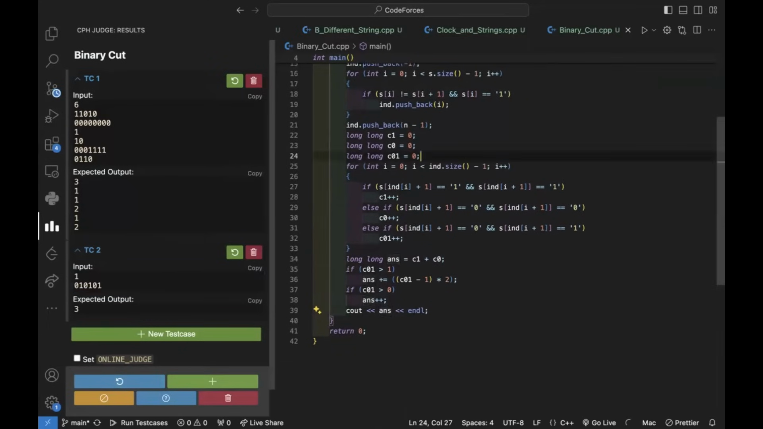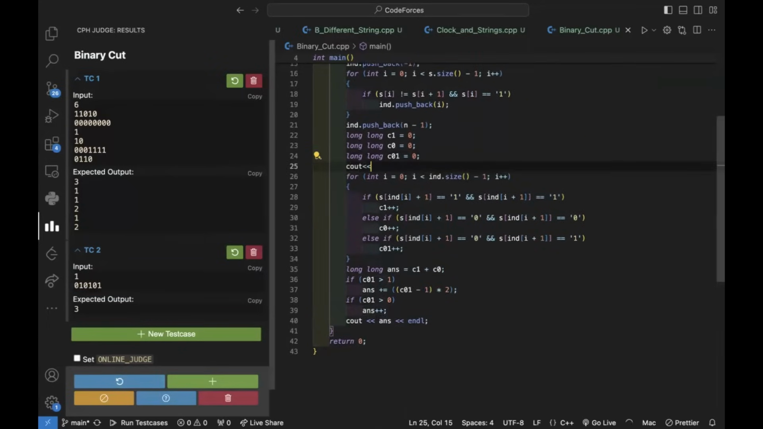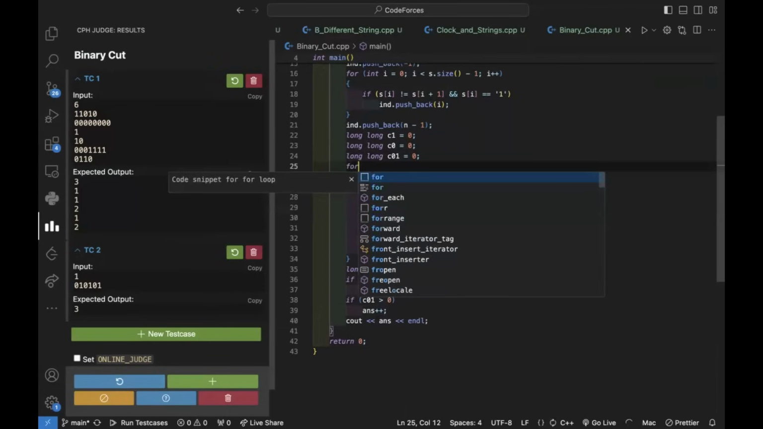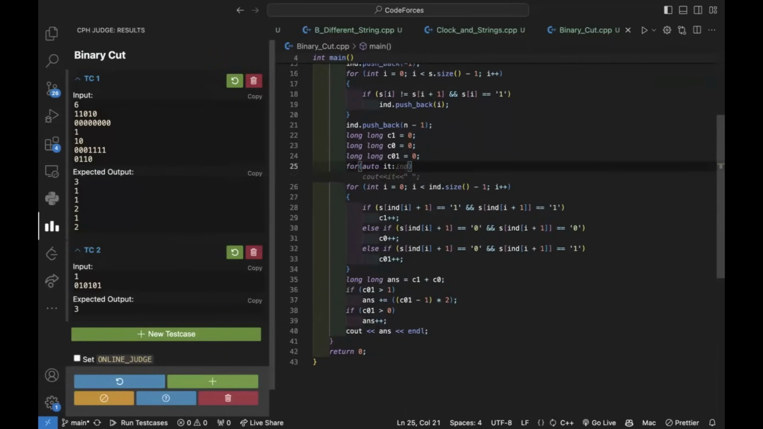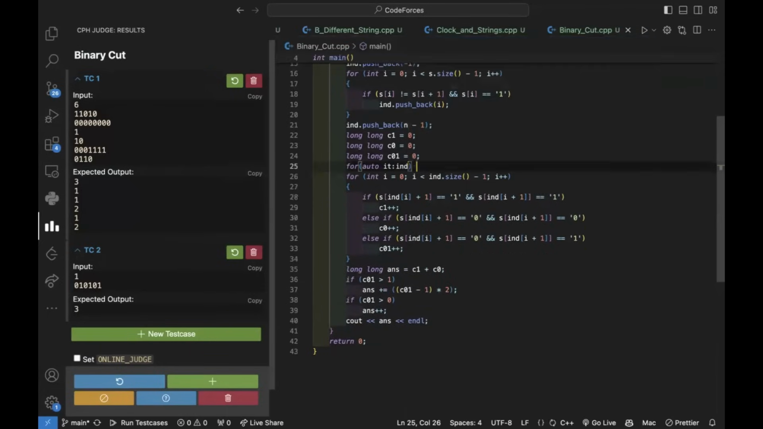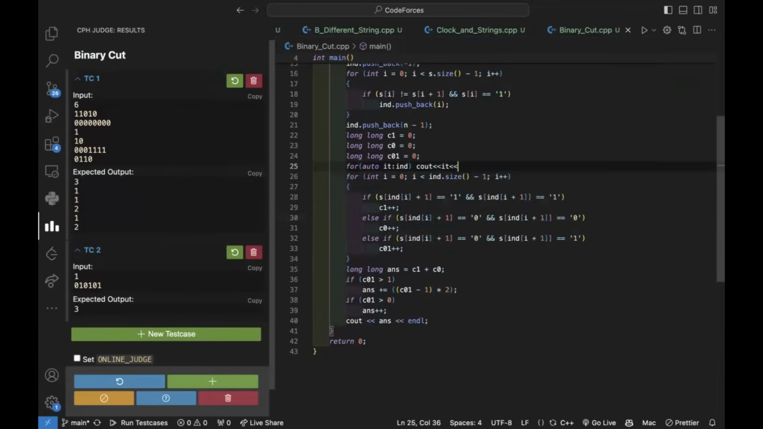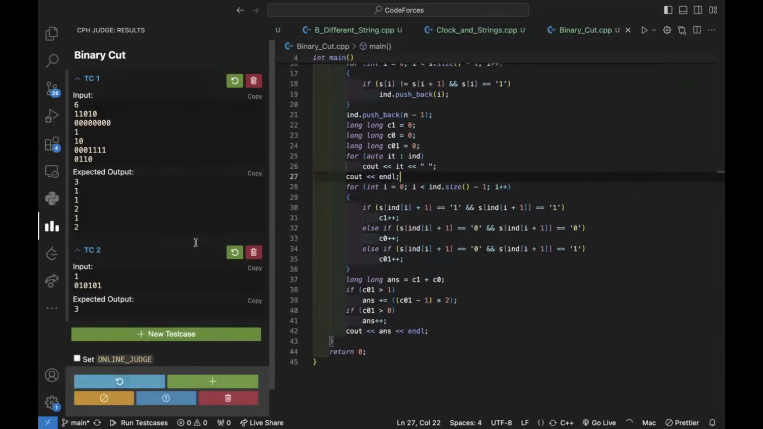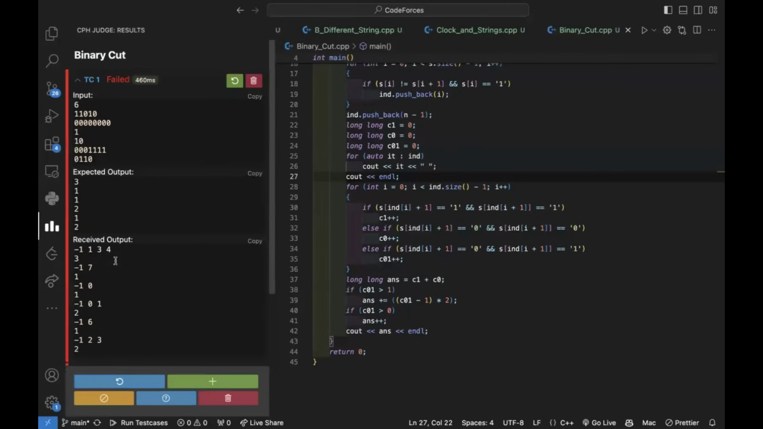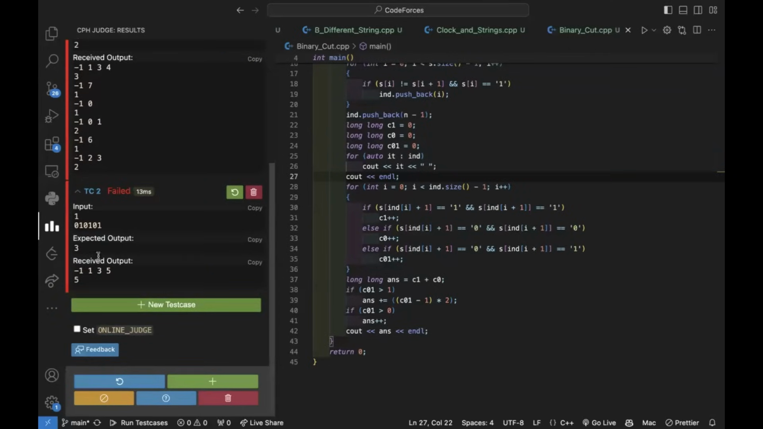So what I'll do is I'll show you the indices for this, and I'll show you the answer for this also. All right, so let me print this array. All right, so can we see this?